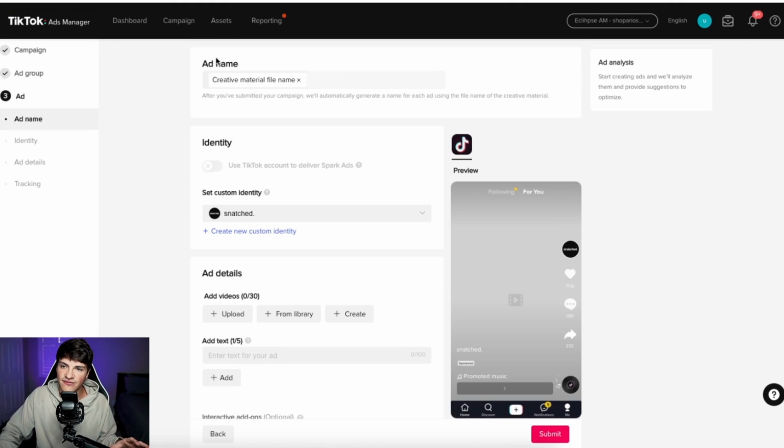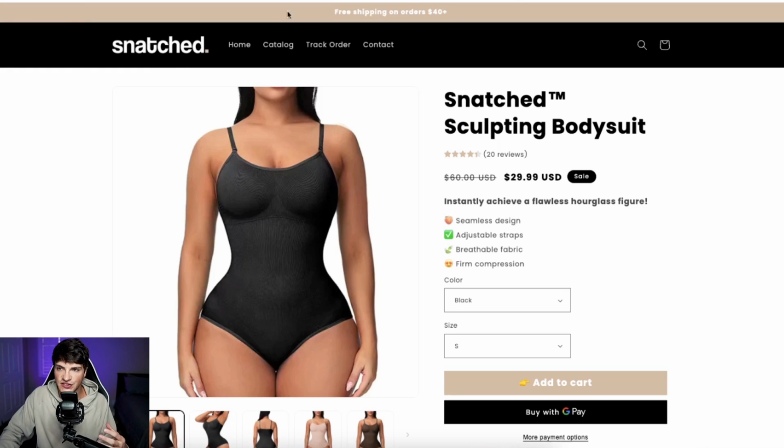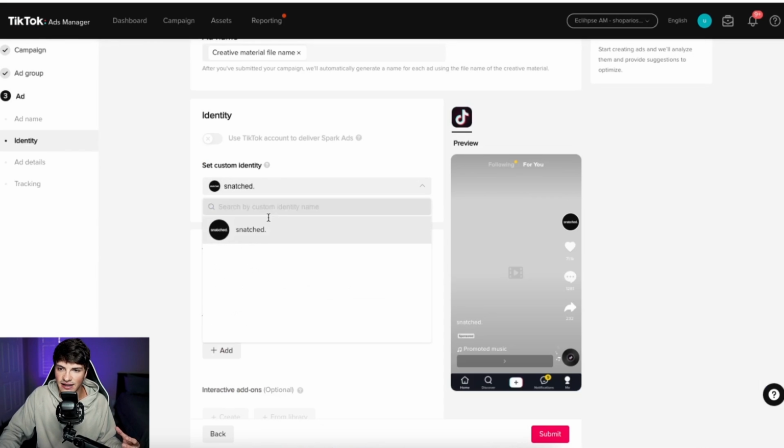So the first thing we have on here is the name. I'll just leave this as default, not important. However, we will need to make an identity. So for this, just make it whatever your domain is and add your logo as a profile picture. So again, here is my store Snatched and all I did was make that a profile picture.